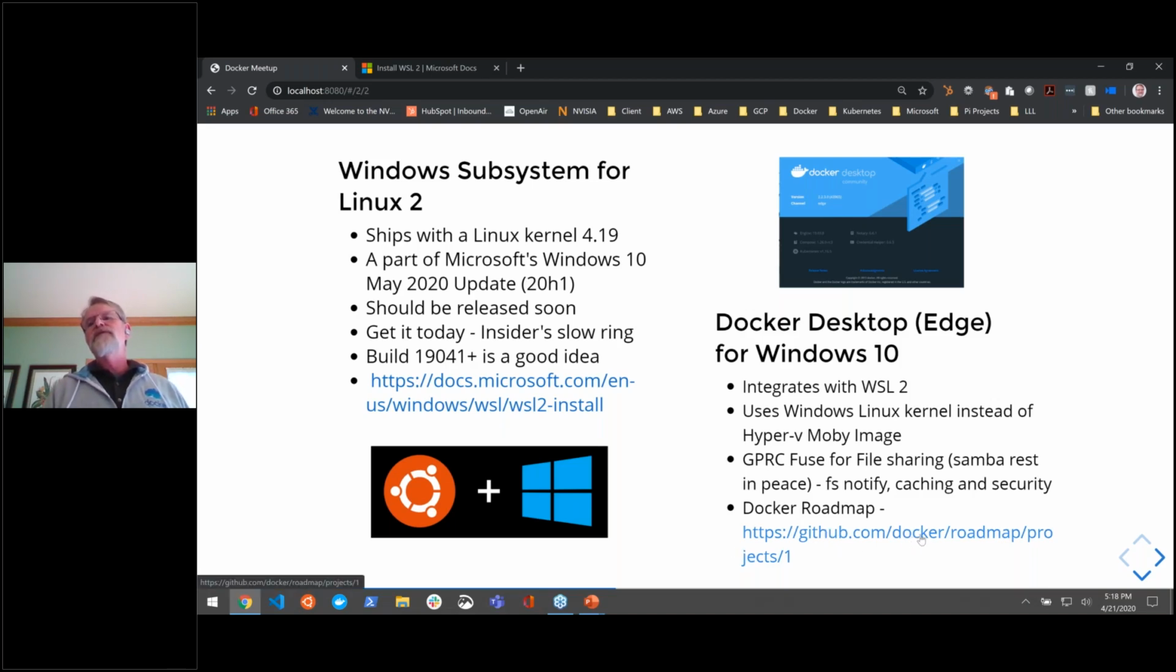If you go out to GitHub, to their Docker and then roadmap projects, you'll see where they are with all the things that they're developing.